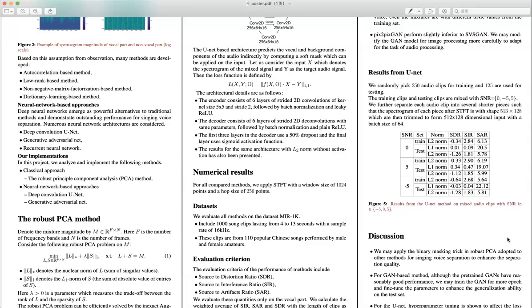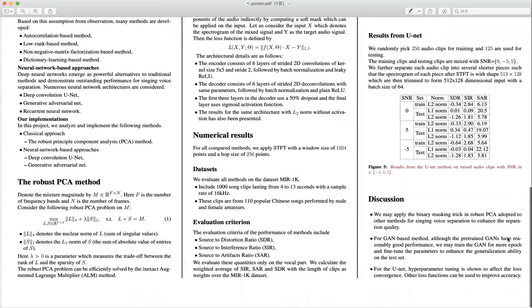Now we'll present a few future work directions. For the robust PCA method, we may apply the binary masking trick to other methods to enhance the quality of the separation results. And for GAN-based methods, although these pre-trained GANs have reasonably good performance, we may train the GAN for more epochs and fine-tune the parameters to enhance the generalization ability on the test set.